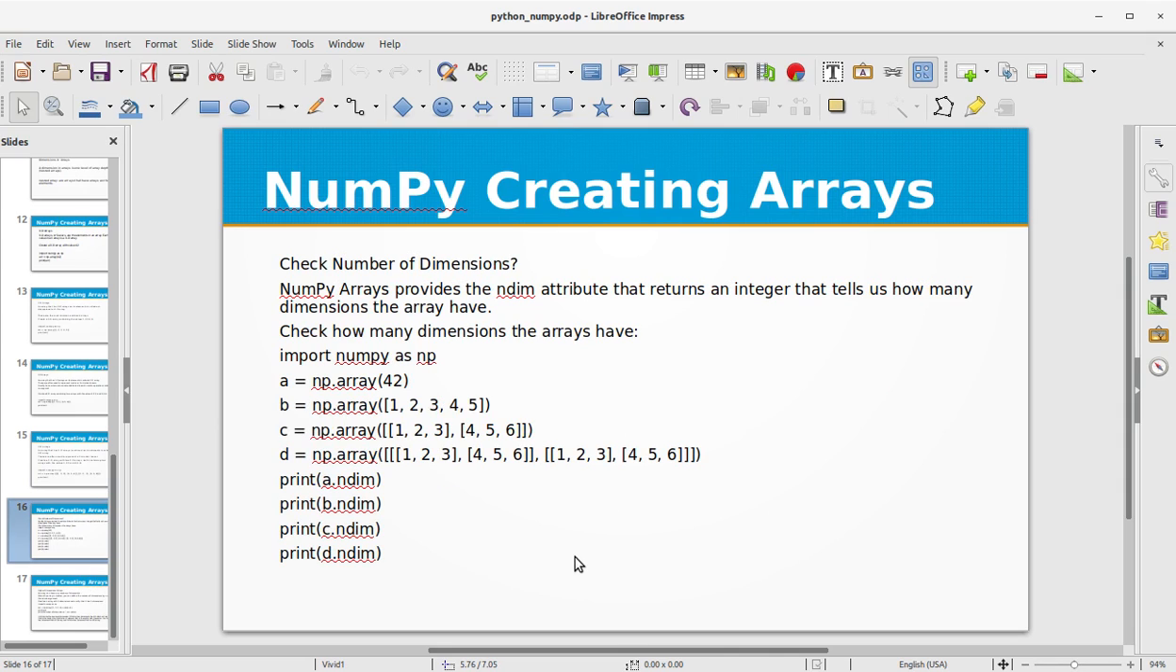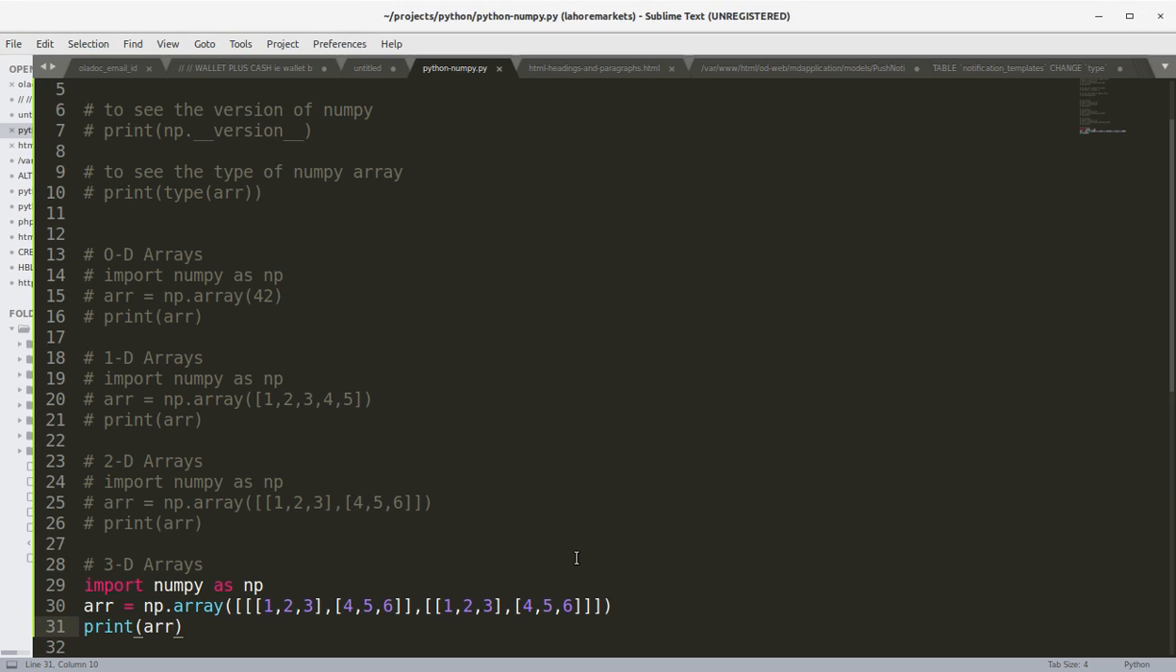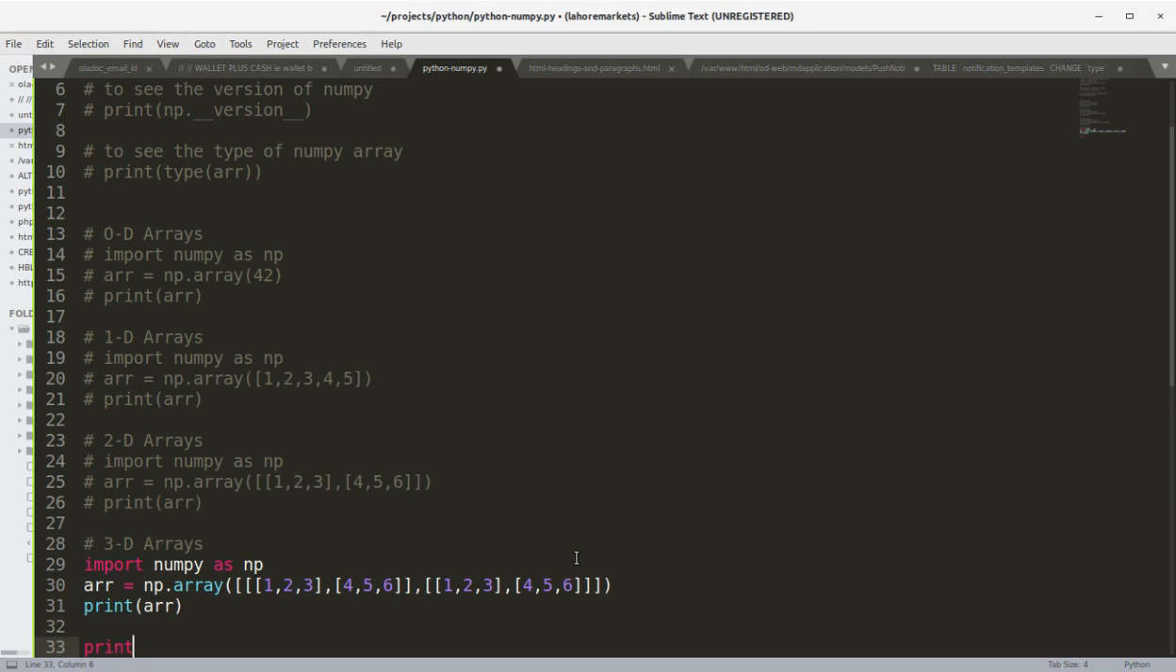Okay, let's see how we can check the number of dimensions. Numpy arrays provide the ndim attribute that returns an integer that tells us how many dimensions the array has. To check how many dimensions the arrays have, import numpy as np and create an array, and then print the array variable and call the property ndim.